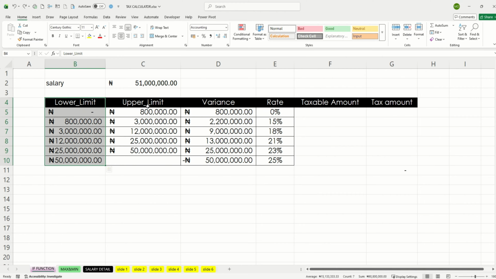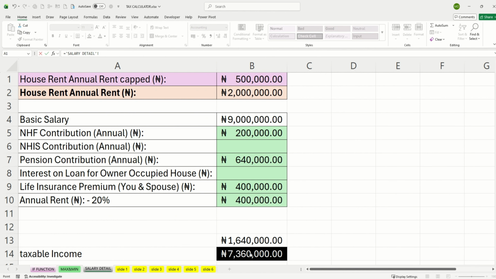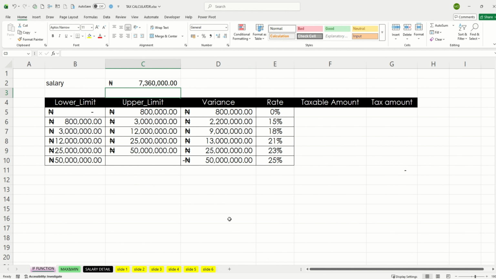We have the lower limit, the upper limit, the variance, and the rate. The variance is the upper limit minus the lower limit, and this is the rate. And we have the salary here. What we need to do is 3D referencing. We need to reference the salary details. So I put an equals sign here, then I click on the 7.36 million and press enter.